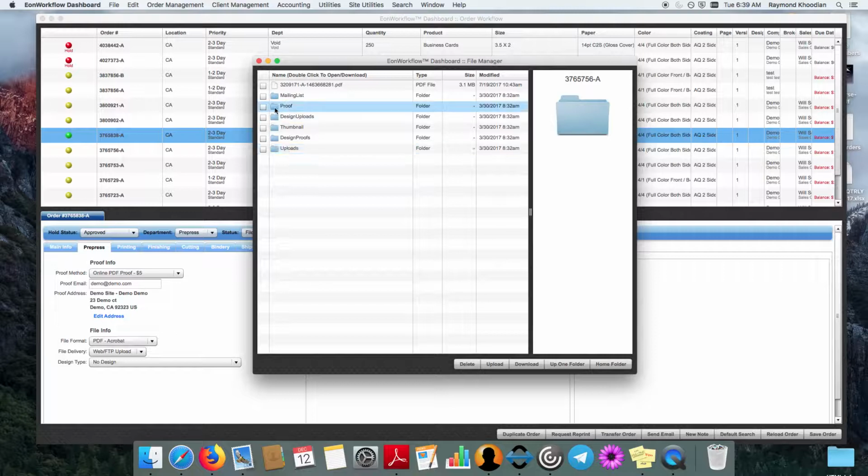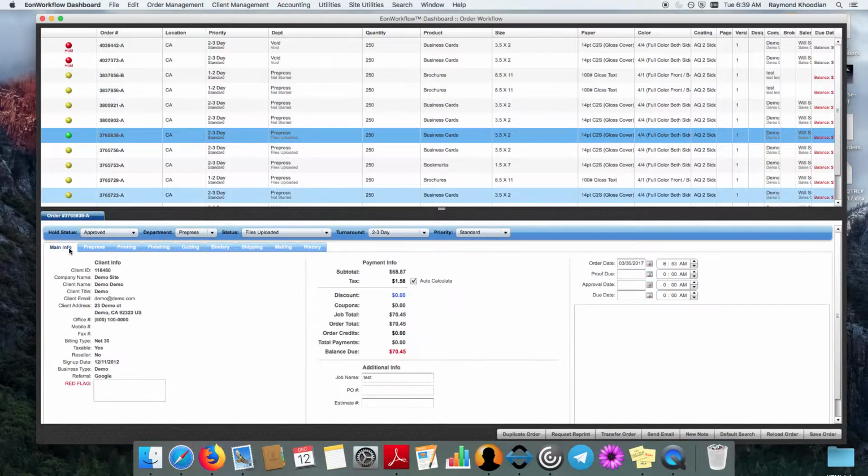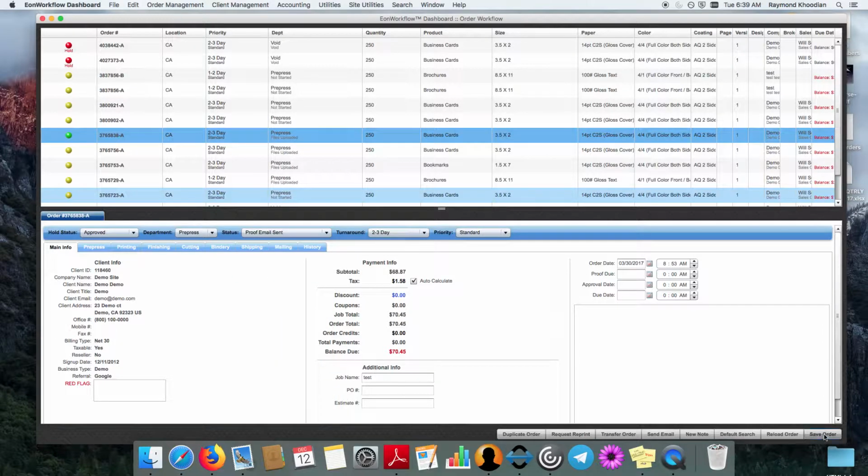At this point, go into the proof folder, which should have no files in there because you haven't uploaded a proof at this point. And then upload the proof that you have on your computer. There's an upload button right here on the right hand portion of the window. Now, once the file is in the proof folder, at that point you could just close out the window. And make sure on the main info page that the department is set to pre-press. Change the status to proof email sent, which is right here, and save the order.